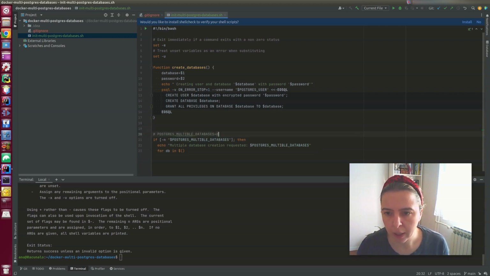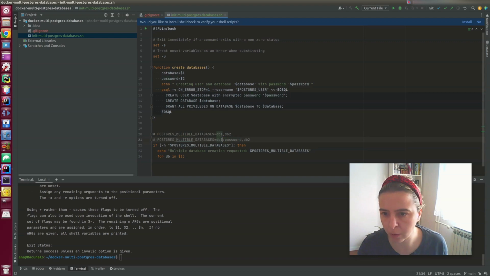It can be database 1, database 2, but it can also be database 1 with some password. Just don't use a colon, because it will be used for splitting. Okay. First, we'll split by comma and iterate over these databases.